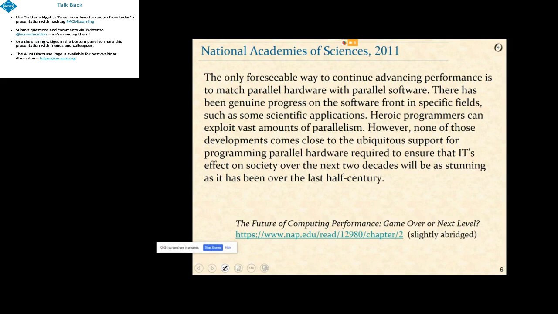The only foreseeable way to continue advancing performance is, as I just said, to match parallel hardware with parallel software. So there has been genuine progress, such as in some scientific applications. Heroic programmers can exploit vast amounts of parallelism. However, none of those developments comes close to what we need. So the key word here is heroic.